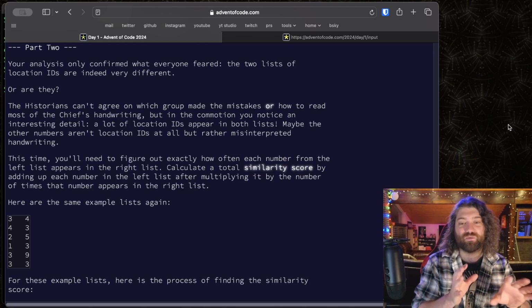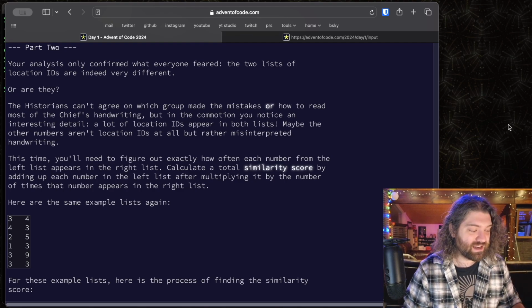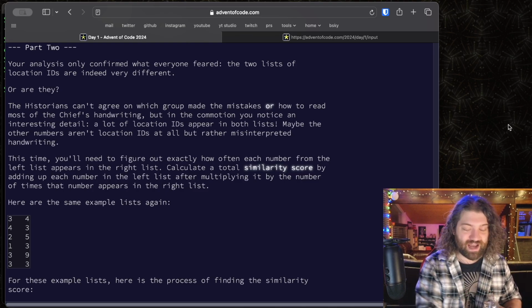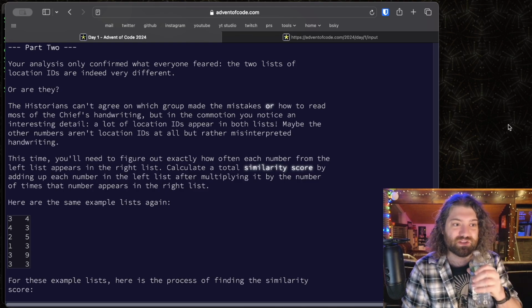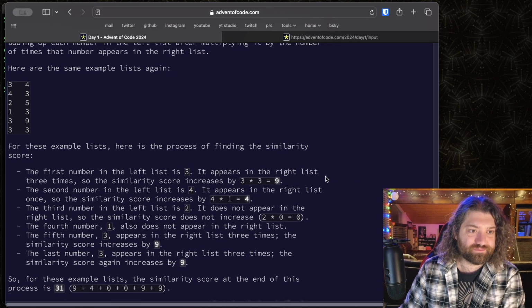This is so interesting. I like the way they make you get answers in this, because the answers end up having to sum a lot of data and then get like an arbitrarily large number. And it's kind of a good way to prove that, like, hey, you got it. Because otherwise you'd be way off in the weeds if your answer was wrong. That's a cool way of doing it. Here are the same example lists again. Cool. Here's the process of finding the similarity score.